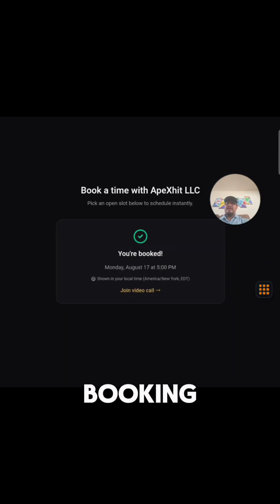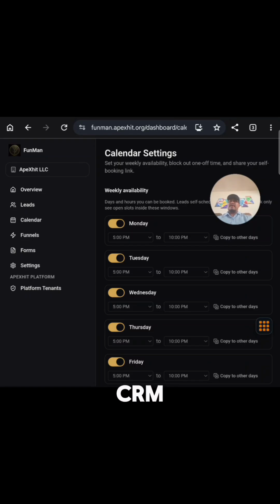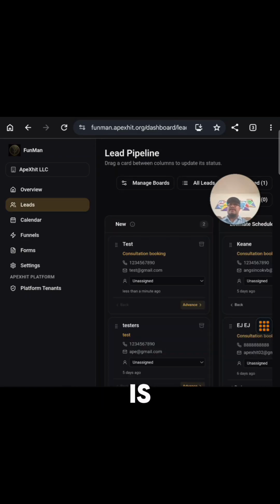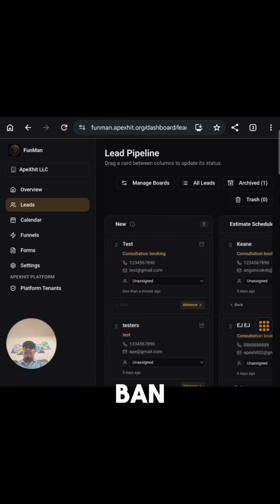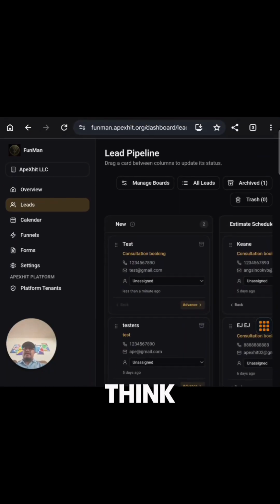It says booking or book a time with apexhitllc. You're booked. Let's check our CRM, see if it actually went through. I think this is it right here. Test at Gmail. I think it's this one right here. It says new. This is actually the Kanban board for our funnels CRM. I think that's the one right here. Test at gmail.com. It's working.